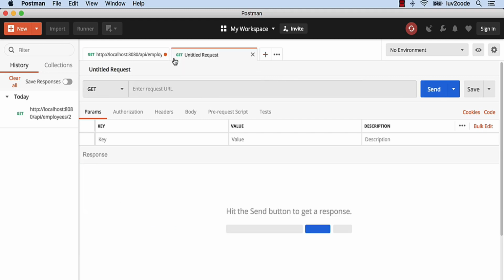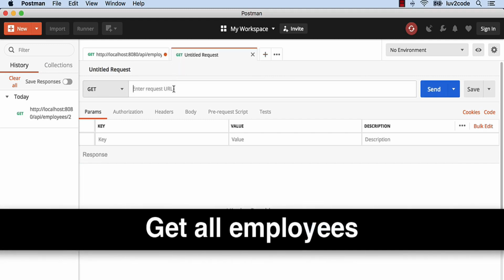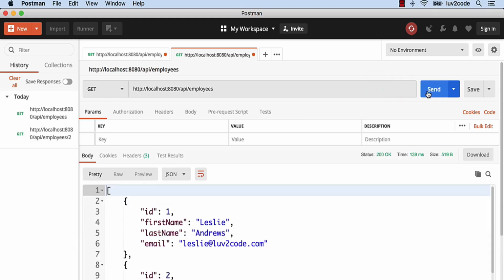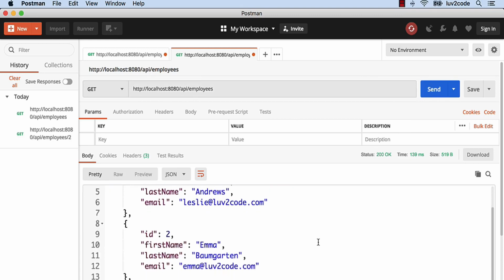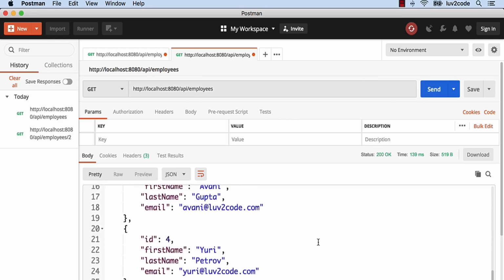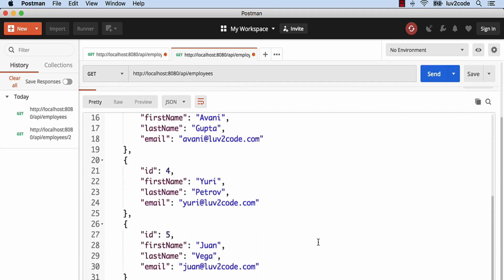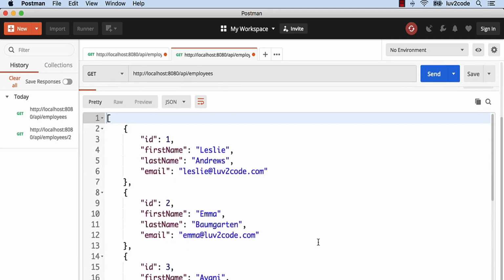And let's just go ahead and add a new tab here, and let's just get all employees. So I could paste that same piece and just take off the ID. It should give me everyone in the list. Okay, great. So same thing we saw in the browser. So Leslie, Emma, and so on. So this is cool. Great. So we're in good shape here with that method implementation for getting a single employee by ID.